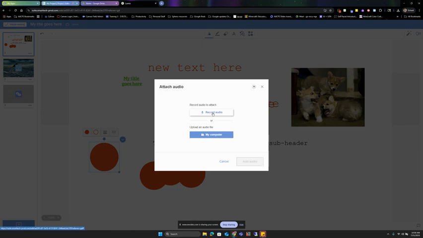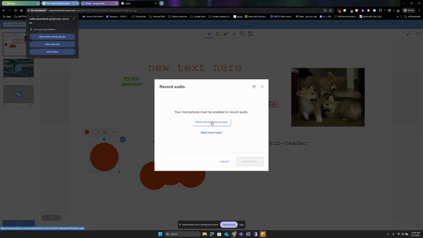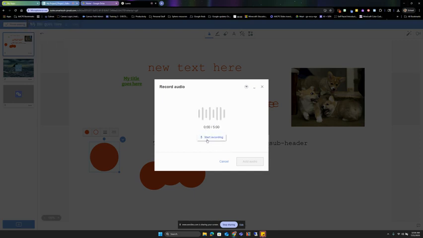So if I select record audio, it wants me to enable my microphone and click allow up here. And then I simply click start recording. I have up to 5 minutes to record something that I can attach to this item. This is a red circle.